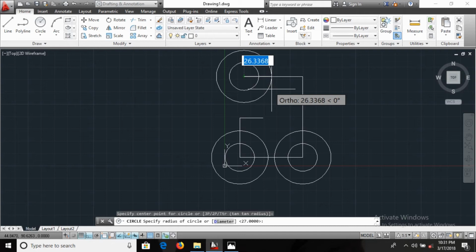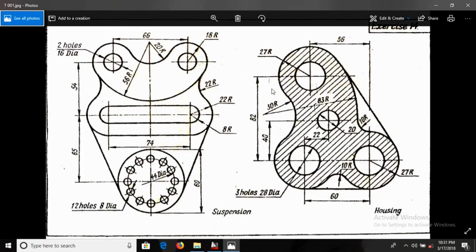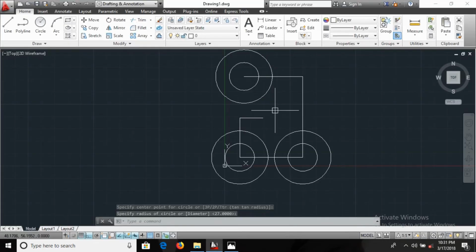Either it is in diameter or radius, it doesn't matter. I'm pressing enter. Instead of typing the value, we can press enter, no problem at all. So it takes 27.